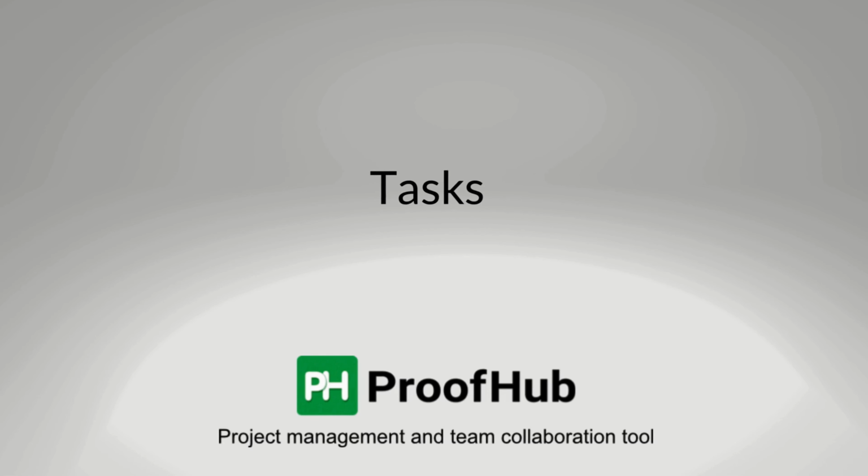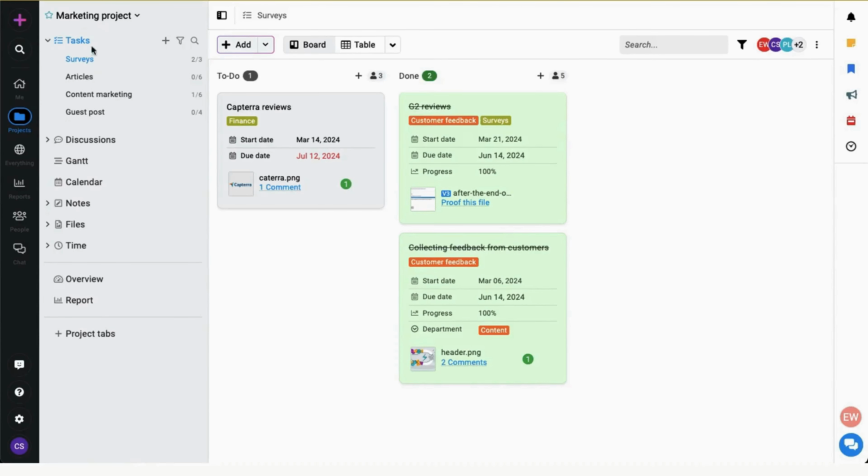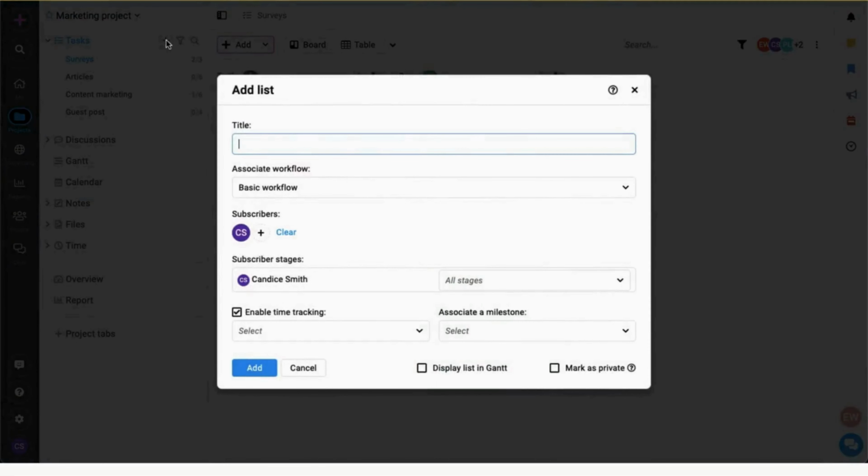Tasks help you to easily manage the work allocation within the projects. Let me show you some basics of managing tasks in ProofHub. A project can further be divided into task lists, and each task list can have its own set of tasks. Here I have added 4 task lists. You can also add another list by clicking on this plus icon. Let's say I want to create a task list for social media post.